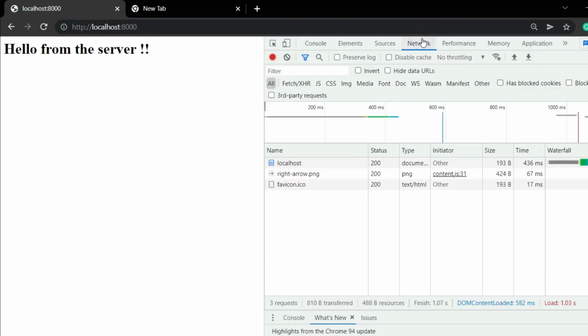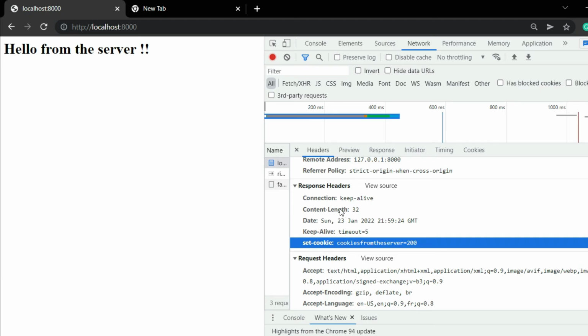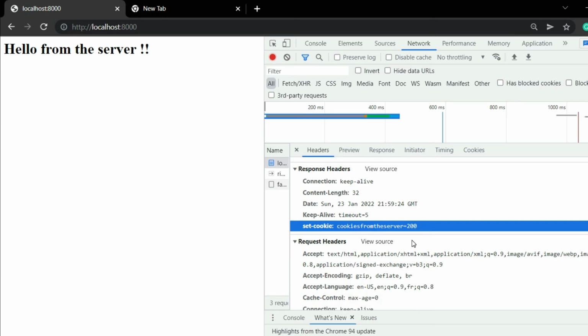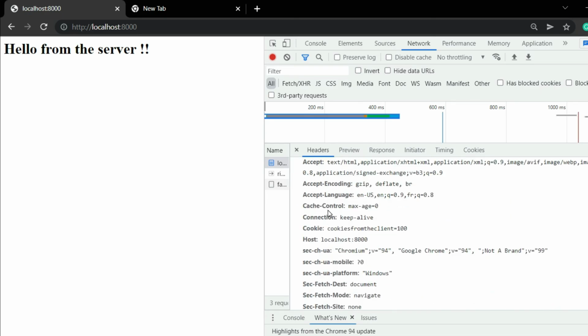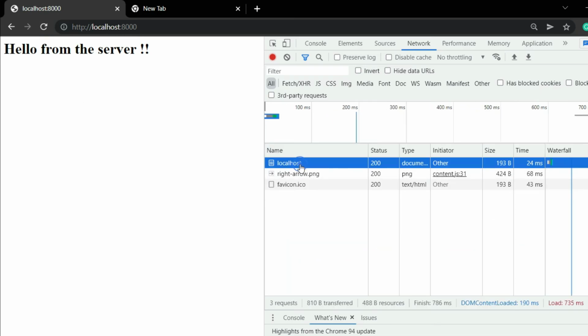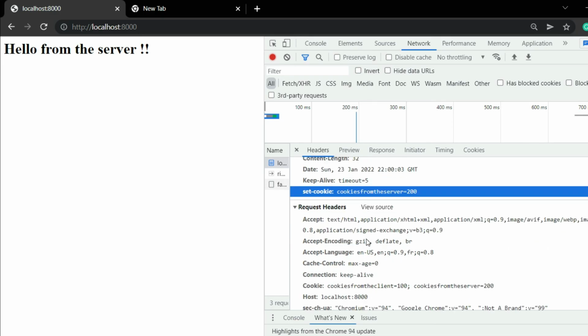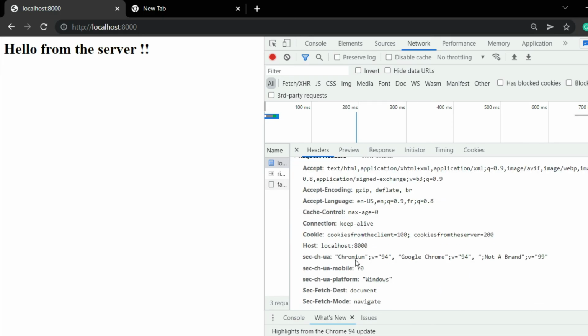And let's go to the response. I'm gonna find that the Set-Cookie header contains cookie from the server and the value 200. But if I go to the HTTP request, I'm gonna find only the one cookie that I set before using my browser: cookie from the client and value 100. Now if I refresh the page again, what do you think is gonna happen? Let's refresh it and go to localhost, go to the response, Set-Cookie contains cookie from the server, that's cool. But if I go to the request, I'm gonna find two cookies: the cookie that I set using my browser and the one that was set by the server. So now the server remembers me.